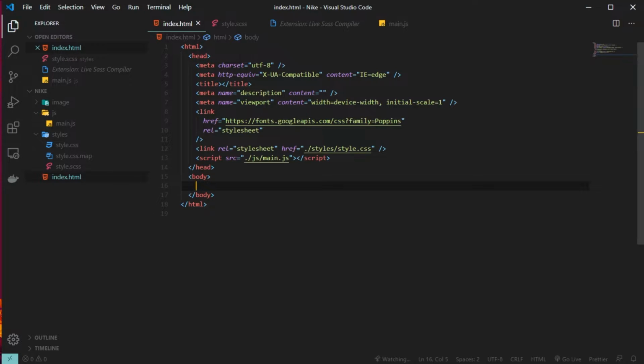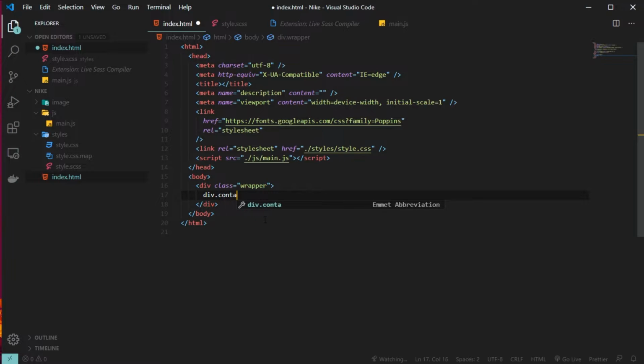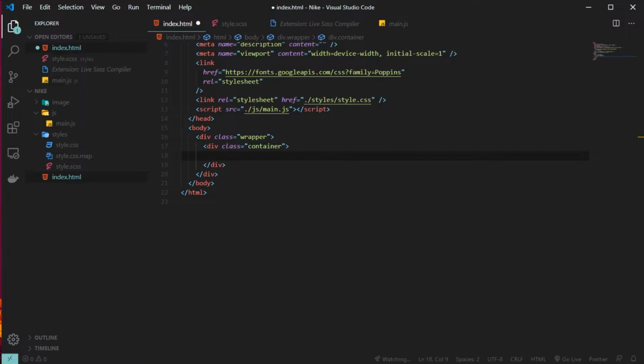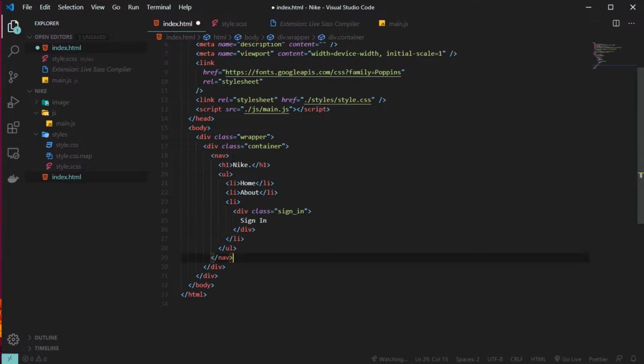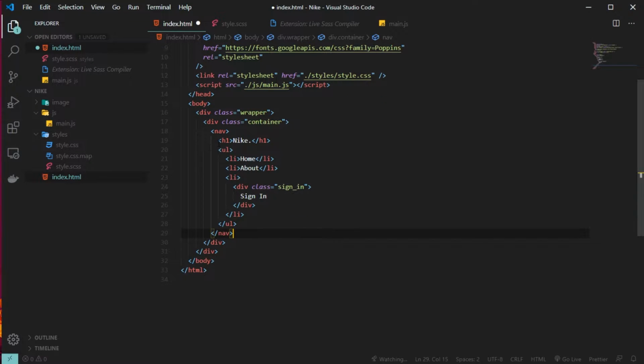So the first thing that I'm going to have here is I'm going to create a new div with the class name of wrapper. So this will wrap all of our content, and inside this I will have another div with the class name of container. Now inside this I will copy the code for our nav. So first thing, we will have this nav with this logo inside an h1 tag, and then we have these links in an unordered list, and then we have this sign in button.